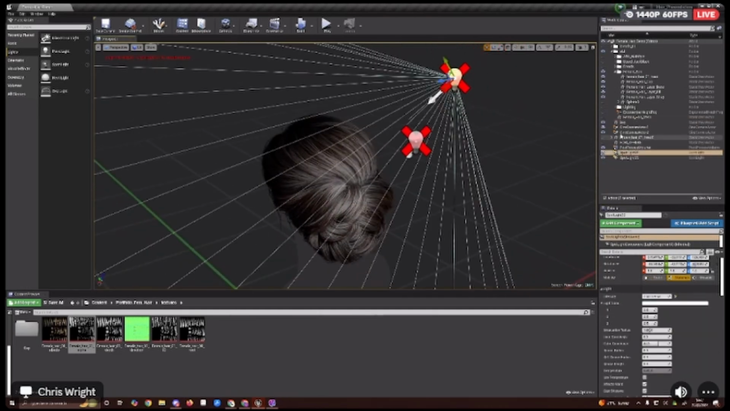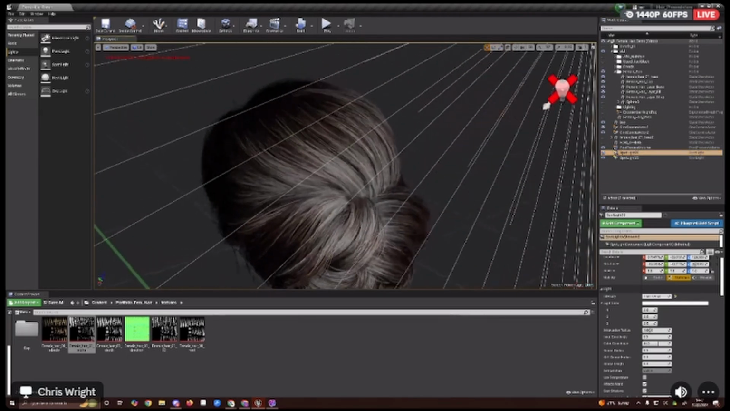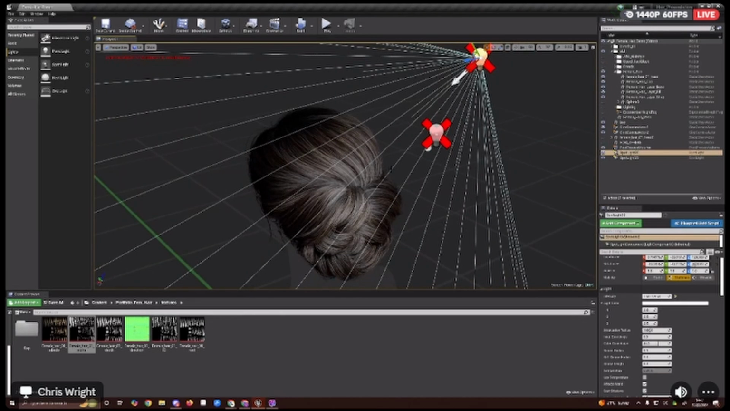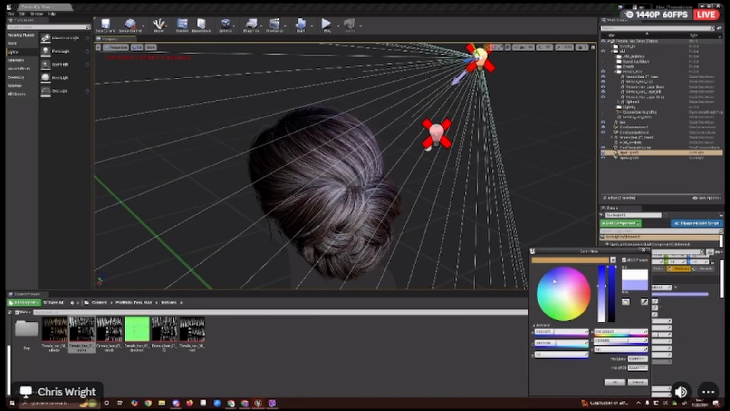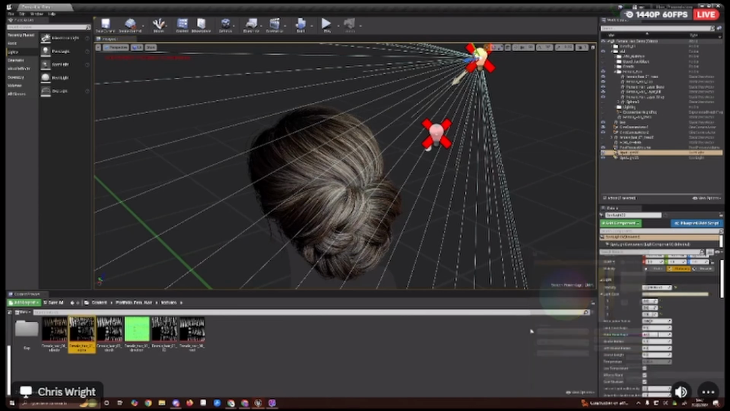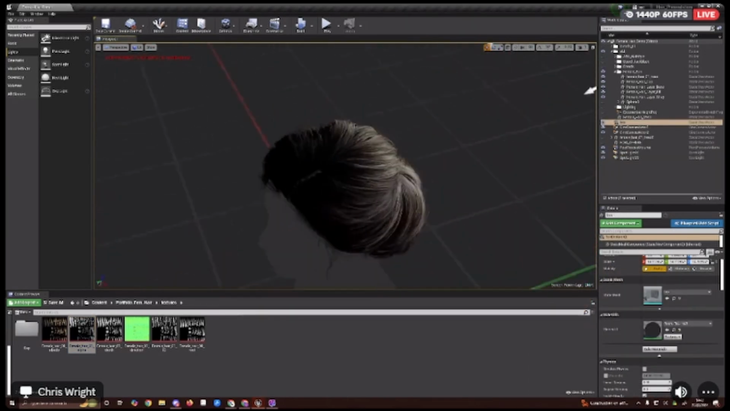If I hide this one, for example, the highlights basically go. So if I just bump this up a bit, shadow resolution quite high. I think it's this section. Maybe you change the color. So yeah, you're already off to a good start.